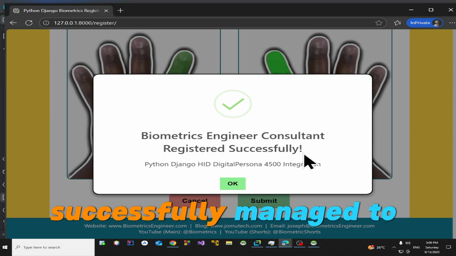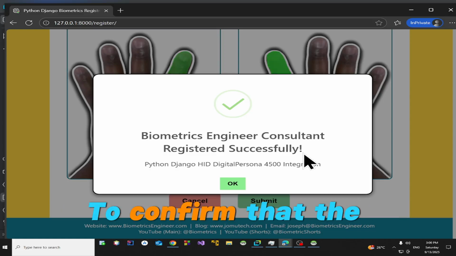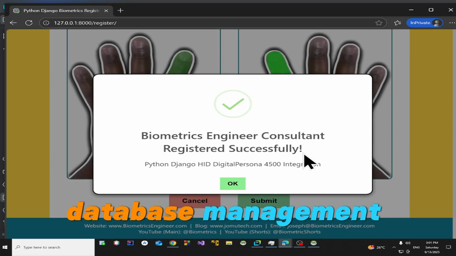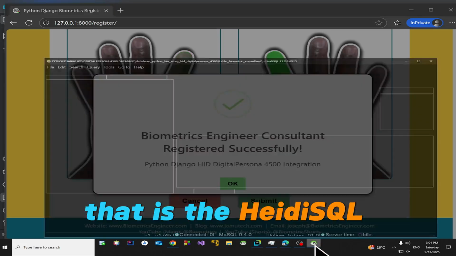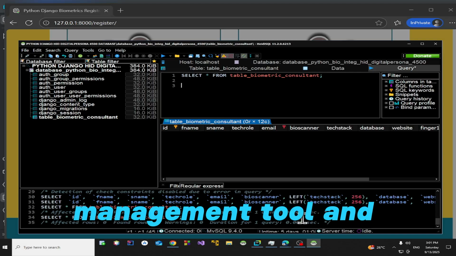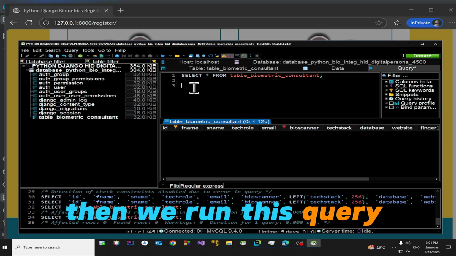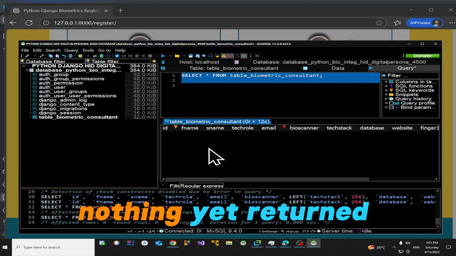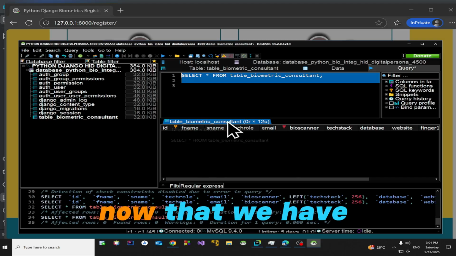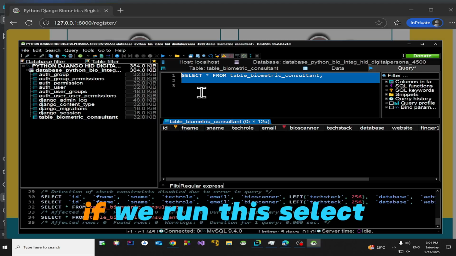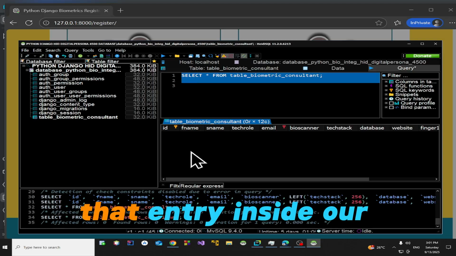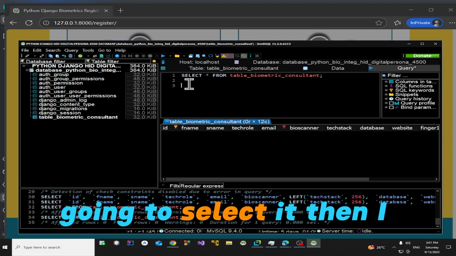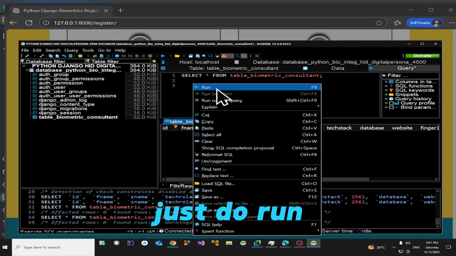So how do we confirm that we have successfully managed to do this? To confirm that the person was indeed successfully saved into the MySQL database, we will need to go to our database management tool, that is the HID SQL management tool. And then we run this query here. Remember when we ran this select query at the very beginning, there was nothing here. It returned nothing. So now that we have enrolled a person and the biometrics data, if we run this select query, we are supposed to see that entry inside our database here. So let us do that right away. So I'm going to select it. Then I just do run.